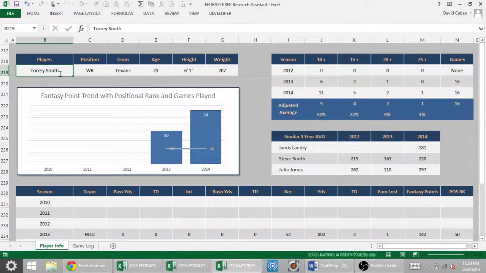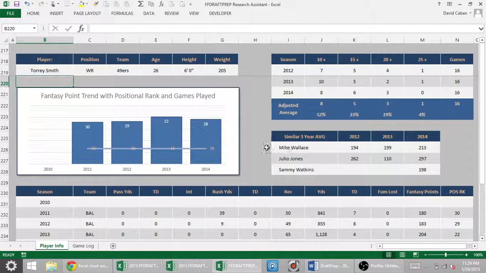It's like Torrey Smith. And this has been Mike Wallace, Julio Jones, Sammy Watkins. Those are actually pretty good comps, but maybe it makes you say, wow, Mike Wallace has been doing a little bit better than I realized. Maybe he represents more of a value than I was thinking in my head.